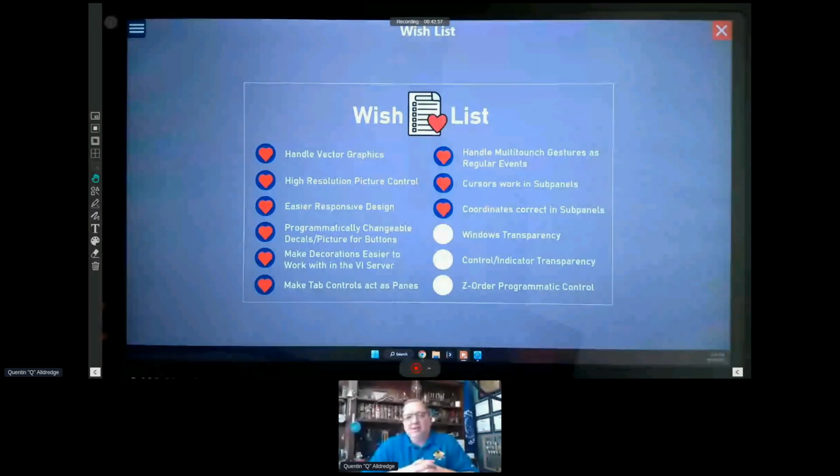So if that's a way that you can go, web VIs don't have all the different types of controls. You can't use QControls in a web VI right now. And so, you know, as long as a web VI has the controls that you need, that's one way that you could do it.